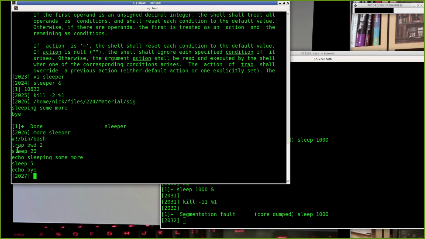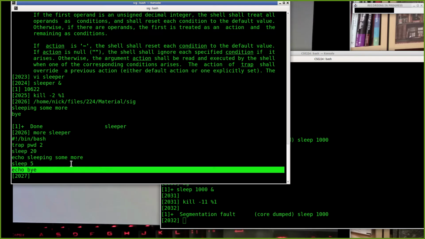So what's happening? It's hanging out in the sleep statement. When I send it a signal 2, it kills the sleep statement, but it also does this command, print working directory in this case, which it printed out here, and then it goes on to the next statement, which says echo this message, sleep 5 more seconds, and then say goodbye.